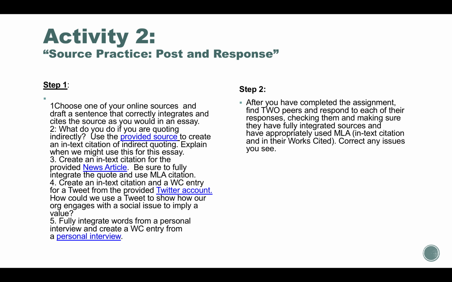This is basically you're going to practice doing in-text citation with different kinds of source material. So you're going to create a mock in-text citation for 1 through 5. So that's your first step, is to fully integrate these and show what they look like when you're weaving them into text, so you can practice doing that effectively.